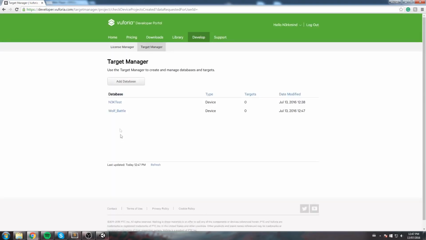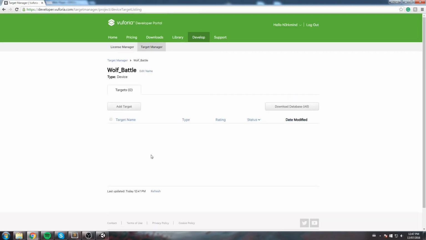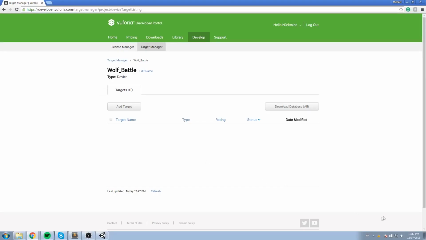Alright, so once you have your Wolf Battle database, this is where you're going to create targets. So like I said, the McDonald's logo, or what we used to do over here, I've seen people use coffee mugs, I've seen people use their door passes, and all that stuff. Today I'm going to be using playing cards, basically. And let me just help you out here, and we're going to create some. So to create some, you need an actual really clear image of what you're trying to scan.